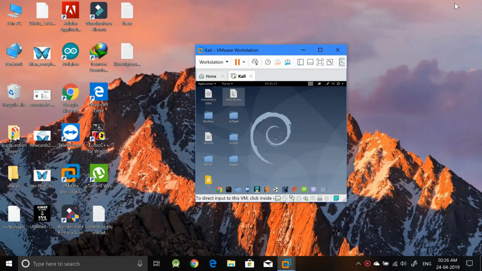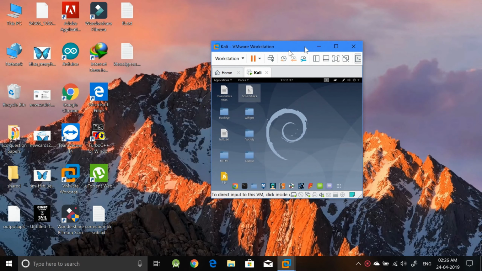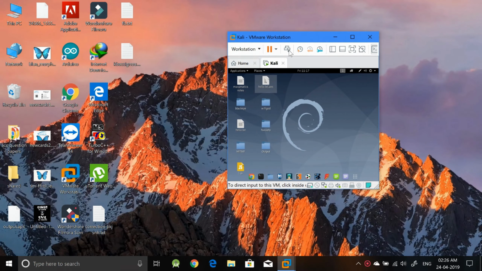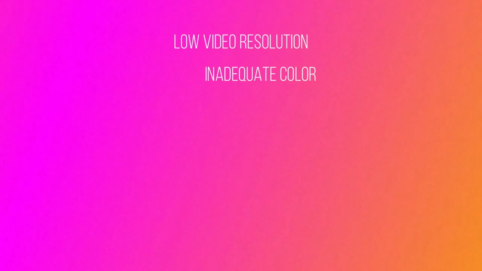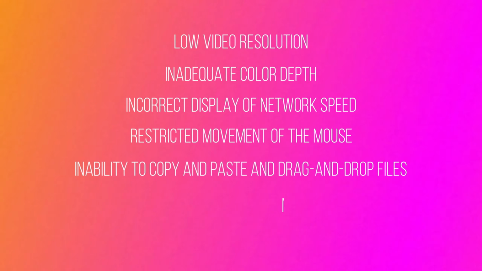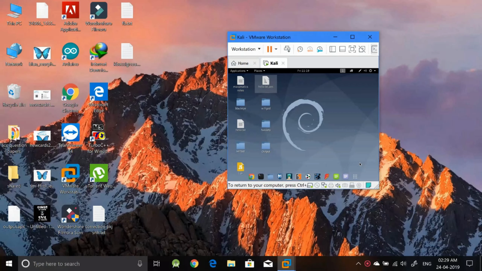It is a very common problem for beginners to use a virtual machine without any common clipboard option or any drag and drop option. Here are some issues which you face while using a VMware virtual machine. To solve these issues, you need to install VMware tools.